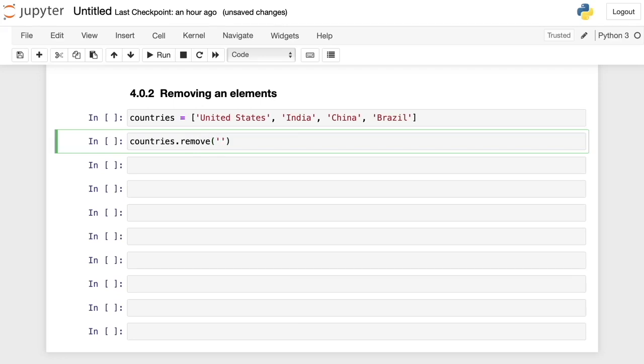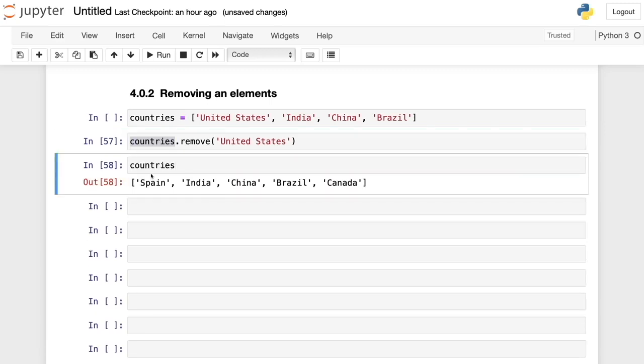So first it's United States, so I write United States, and let's run this one. And as you can see, apparently nothing happens, but if we paste countries, here we have all the elements, but United States is not there. So as you can see, the first matching value was removed. But you can also remove an element by its index. So this is accomplished with the pop method.